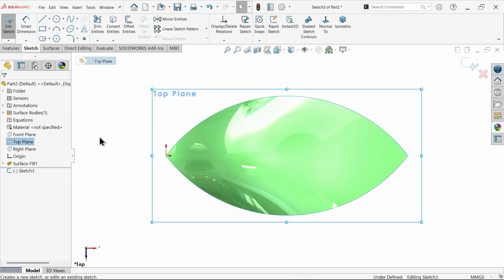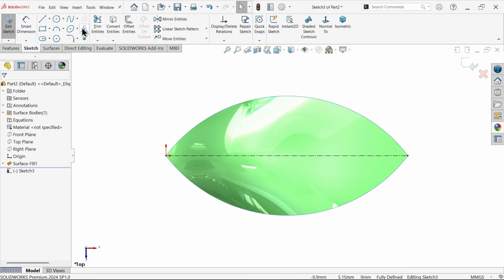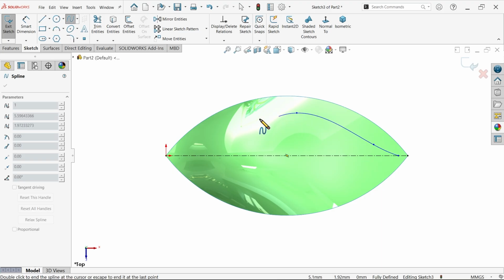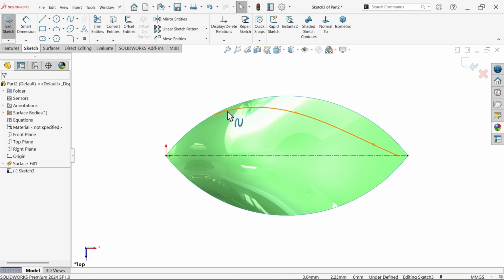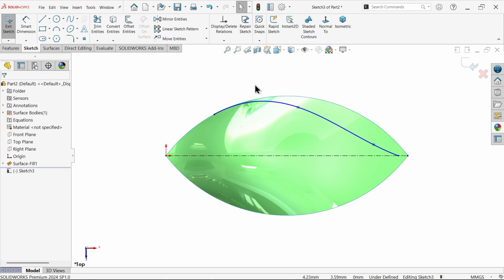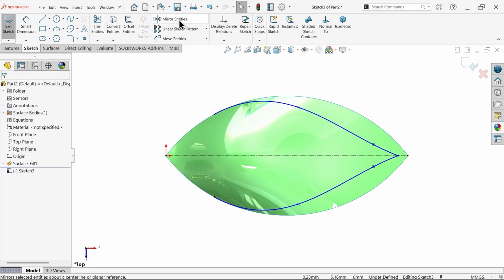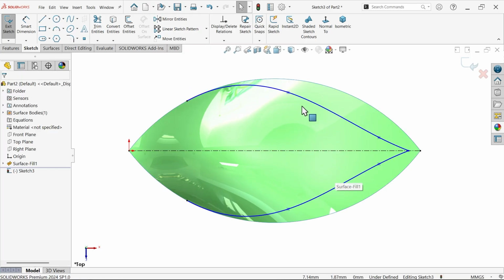Top plane sketch, center line, connect one end to another end, activate here spline, start from here, second point, third point, and select the fourth point. Now select this spline, hold shift key, select this outer curve, tangent. Okay, now select both line and curve, and here apply mirror entities. Now I am not going to apply any dimension, this is a perfect shape for me, so I am going to keep this one as it is.